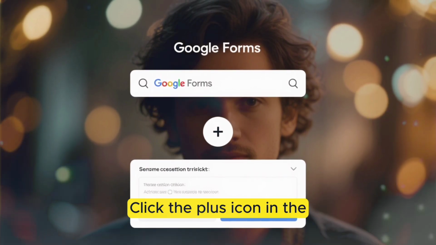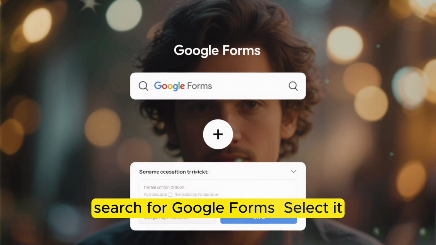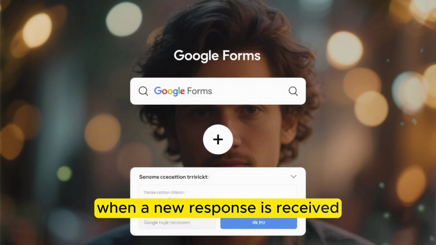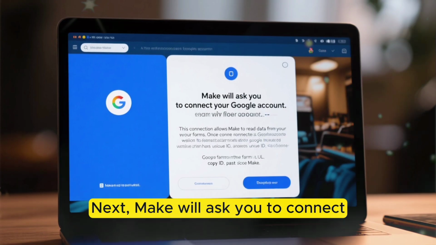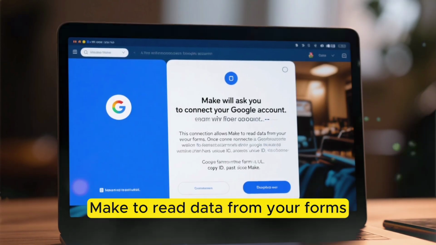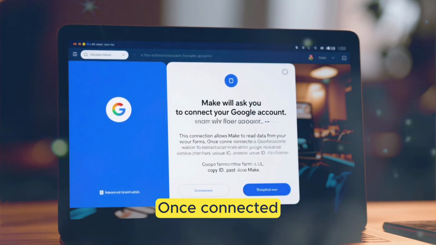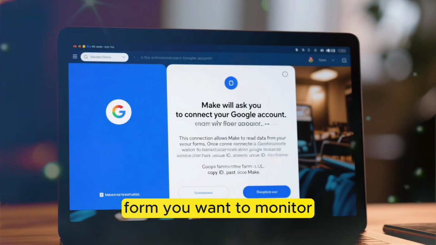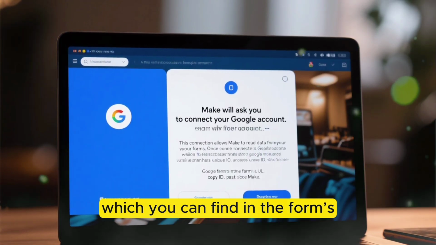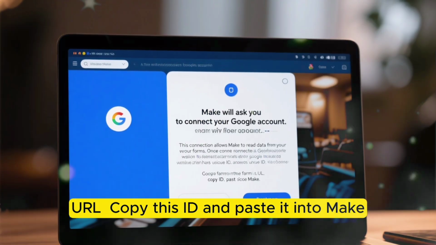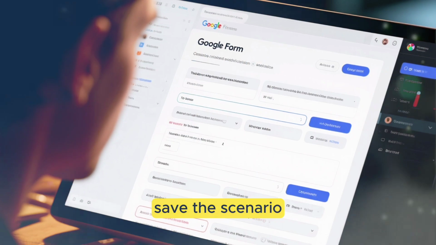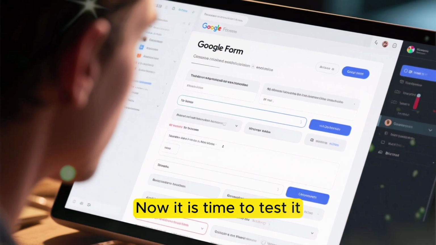Click the plus icon in the center of the canvas and search for Google Forms. Select it, then choose the trigger option that activates when a new response is received. Next, Make will ask you to connect your Google account. This connection allows Make to read data from your forms. Once connected, you need to specify which form you want to monitor. Each Google form has a unique ID, which you can find in the form's URL. Copy this ID and paste it into Make. After configuring the trigger, save the scenario. Now it is time to test it.